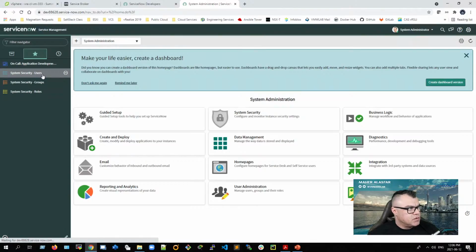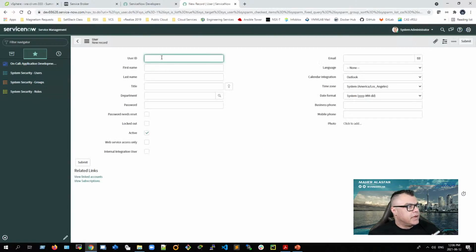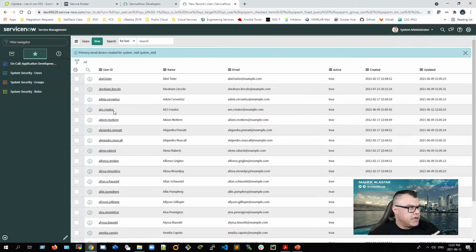The first thing we need to do is add a user for the account that's going to be used by the MID server. To do that, we click New, and the ID that I use is _system_MID. I'm just going to copy the ID into all the fields here, and then provide a password for this user. Again, go back and set your time zone. Don't forget that. So I'm going to submit.